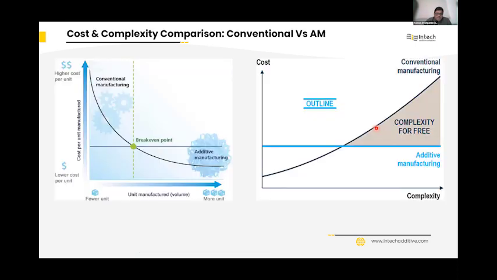This slide will explain the cost and complexity comparison between additive manufacturing and conventional manufacturing. When we say conventional manufacturing, we are talking about machining, 2-axis machining, 3-axis, milling, molds for plastic, pressure die casting for metal parts, extrusions, and so on and so forth. Well established processes.